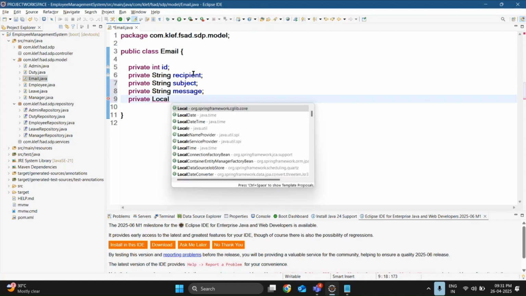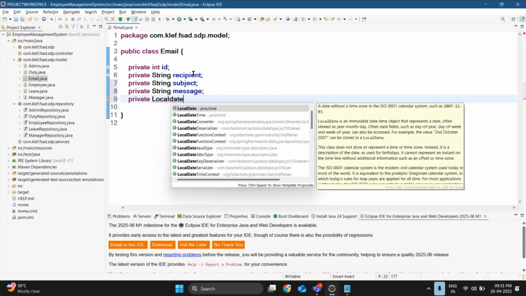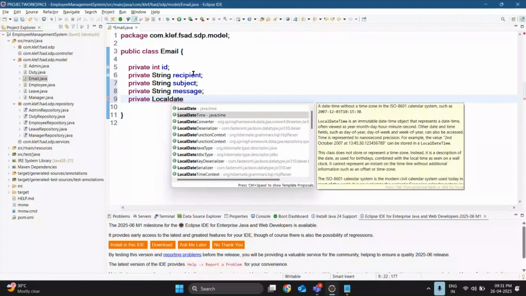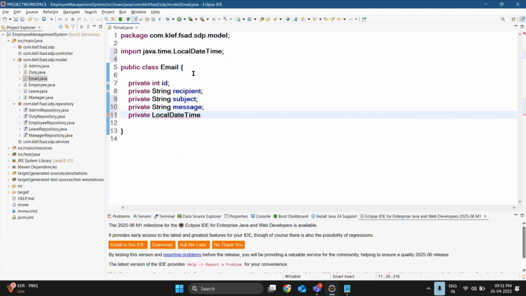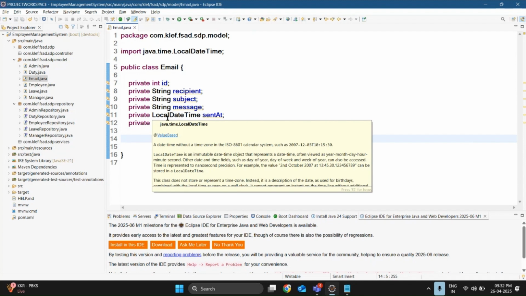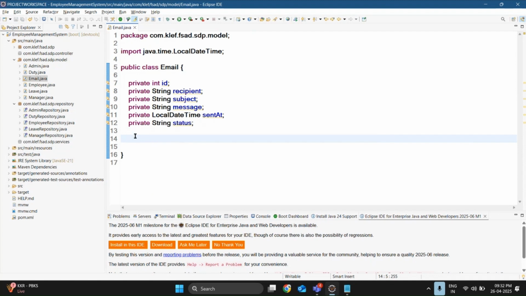I can simply use the LocalDateTime package from java.time, to record on which time and on which date this email was sent to that particular manager. We'll use that also, LocalDateTime. I can say sentAt, done, sentAt. Okay. I can say private String status as well. So these five are enough for email.